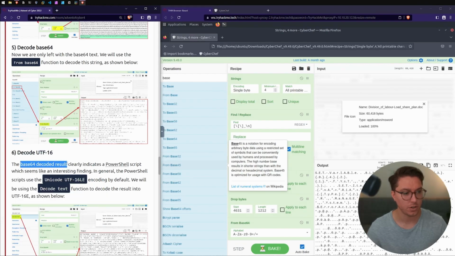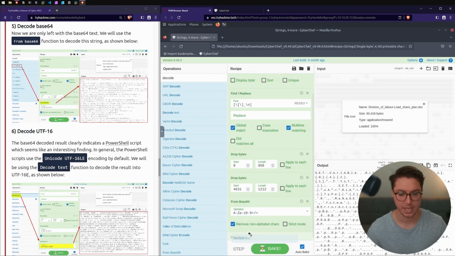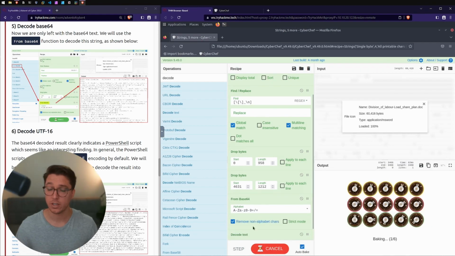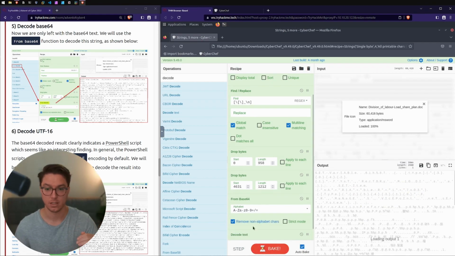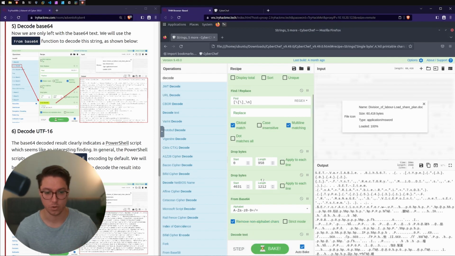Base 64 decoded results clearly indicate a PowerShell script, which seems like an interesting finding. In general, PowerShell scripts use the Unicode UTF-16LE encoding by default. We will be using the decode text. Okay, put that at the end. So if you're wondering, the order actually does matter. We can't change the order because then it will process incorrectly.